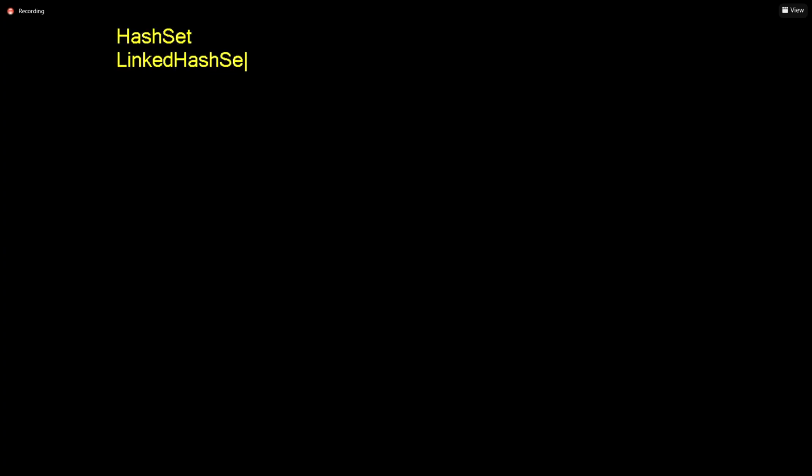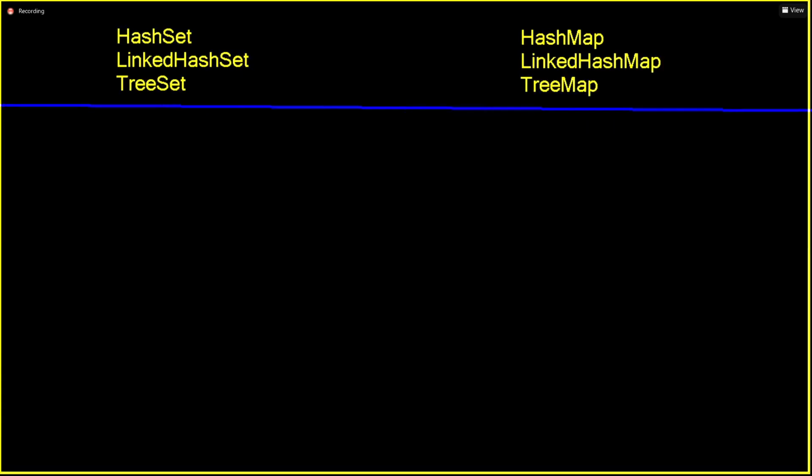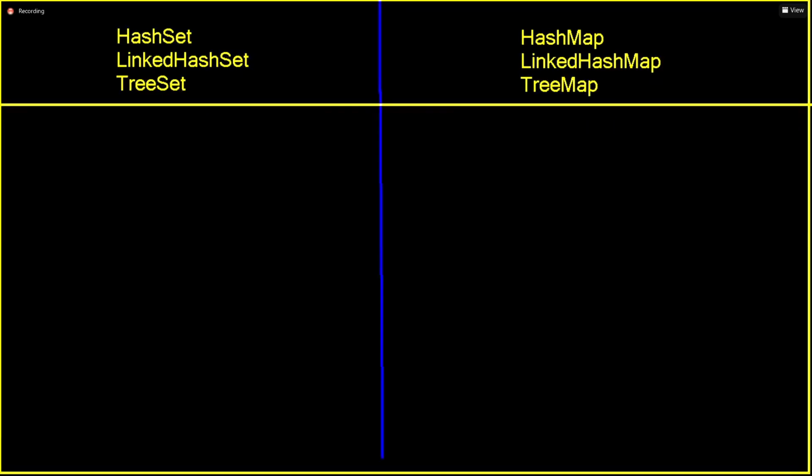hash set, linked hash set, or tree set. These three, one type. Here, hash map, linked hash map, and tree map. Okay. Write this one. One side this one, one side this one. Hash map, hash set, linked hash set, tree set. Hash map, linked hash map, tree map. First difference.